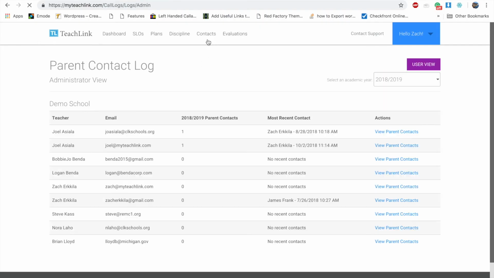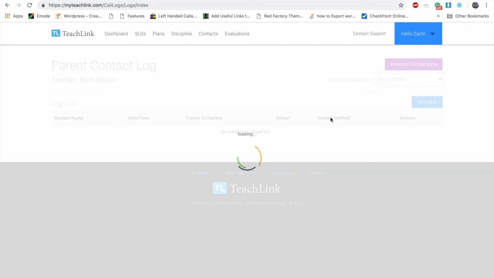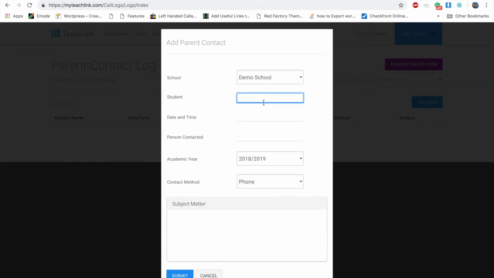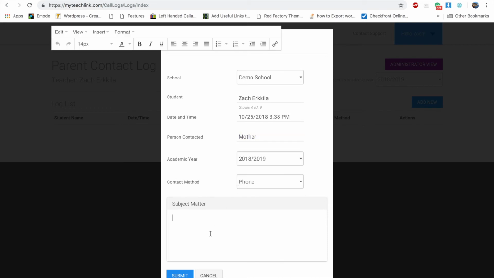Moving on to the contact logger, a really simple part of the program. You can see all the parent contacts, and the teachers can just log these. So if they want to have proof that they did contact a parent, if a parent comes up to the administrator and says, hey, I've never heard from this teacher, they can show, okay, I had contact here, this is what I said. So this is how they do this. Just click add new, choose a student. Once again, I'll just choose myself. Date and time, person contacted, I'll say mother, and what we talked about.